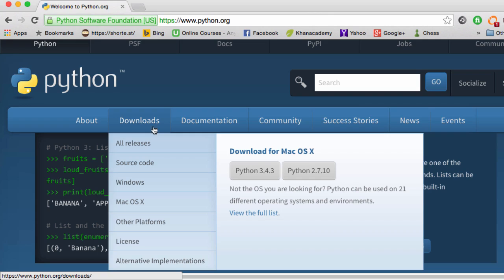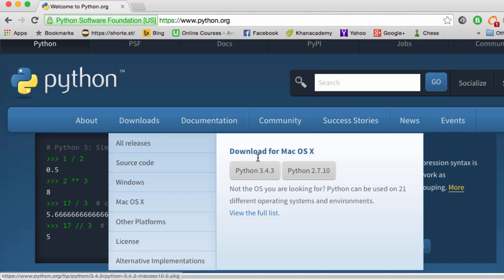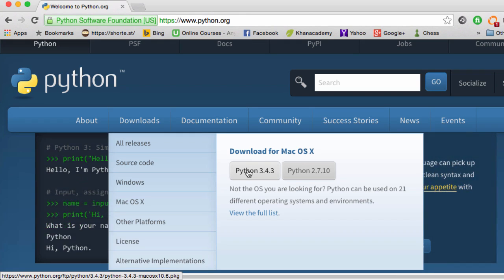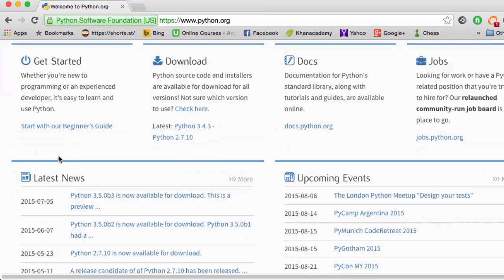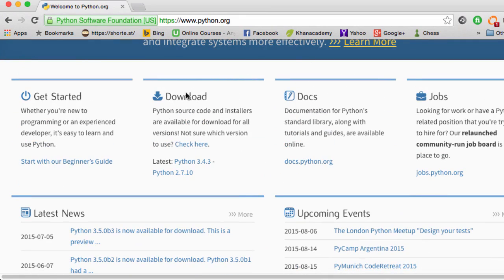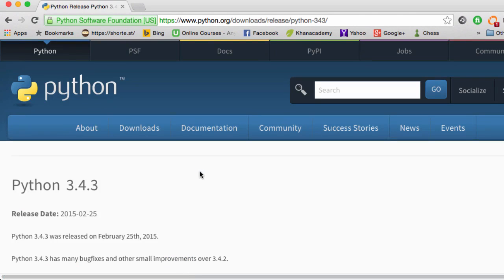to the download section, and you're going to download for Mac OS X 3.4.3. Now, if you're on a Windows, it should probably say download for Windows 10 or Windows 8, whatever your version is. And you want to select Python 3.3 over here. In case you're not seeing something, what you can always do is scroll down a little further, and you'll see this download icon over here.